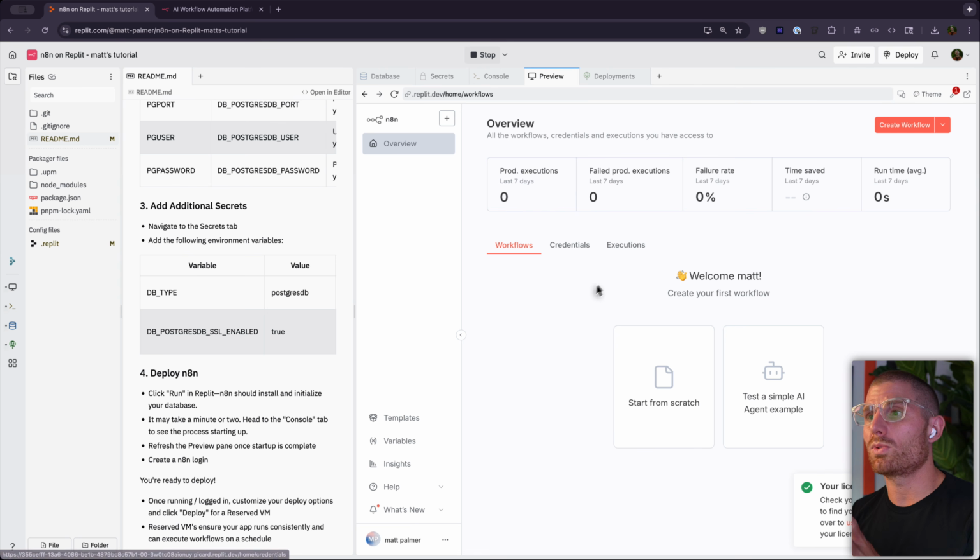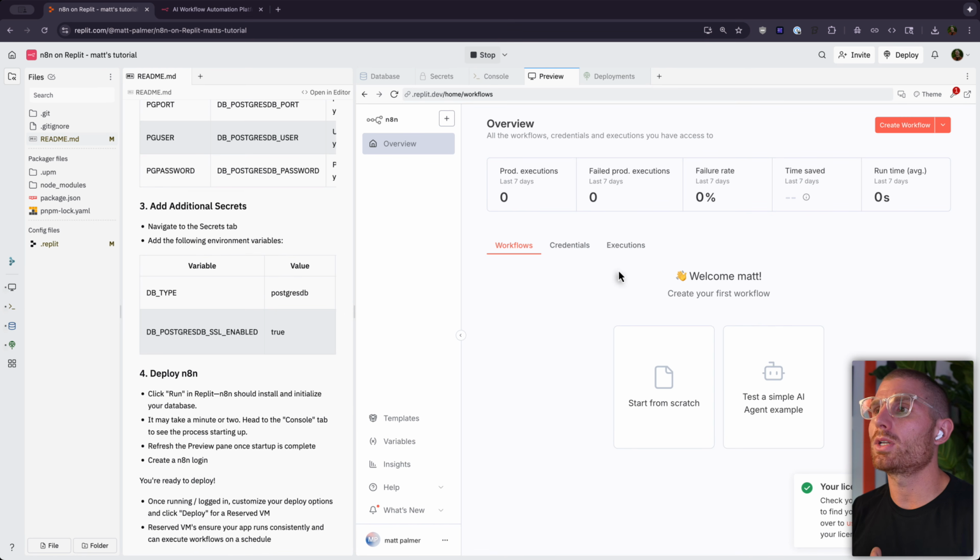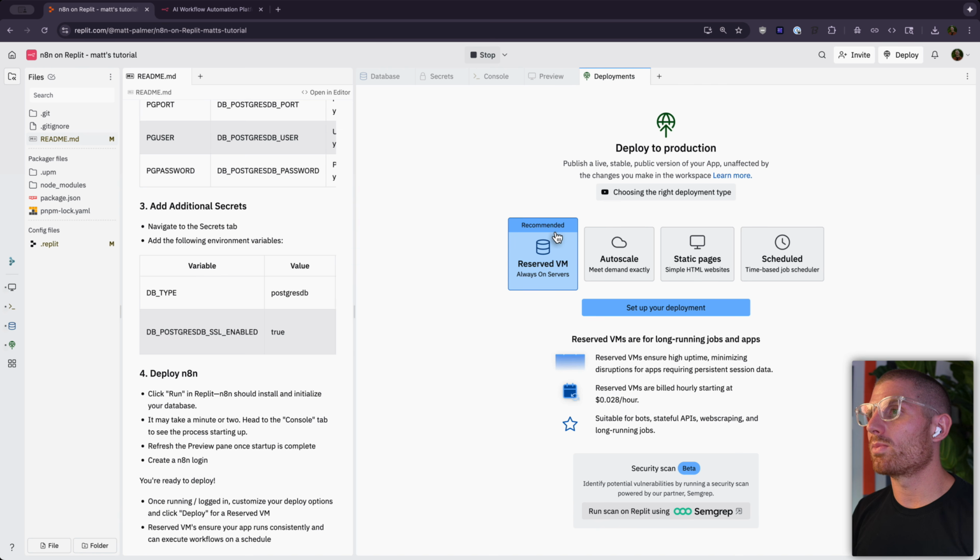Honestly, if you want to, you can use n8n here inside of Replit without deploying it. That's one option. But if you have workflows that you want to schedule, you're going to need to deploy it to have those execute on a schedule. So what we do here, we come over to production deployments.